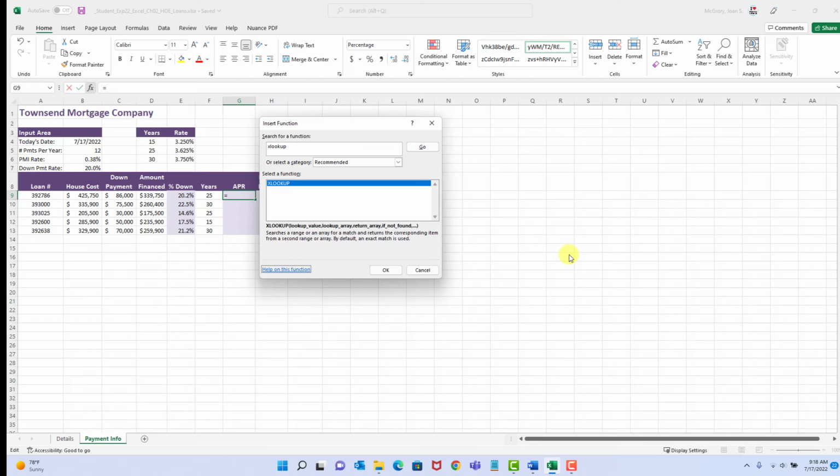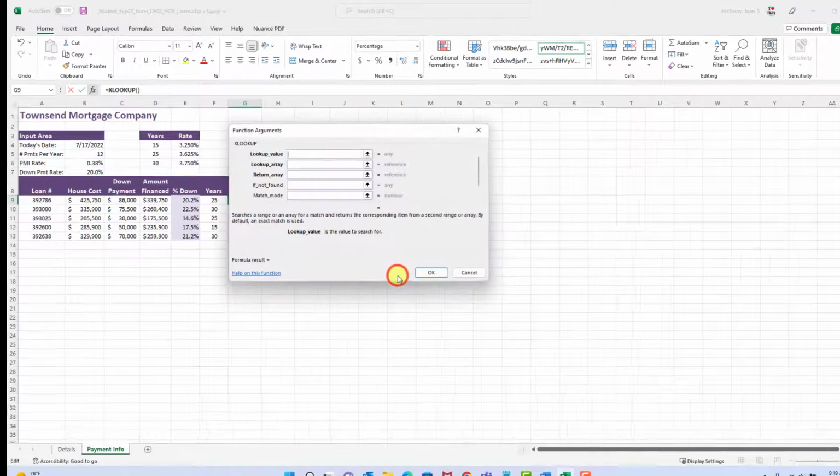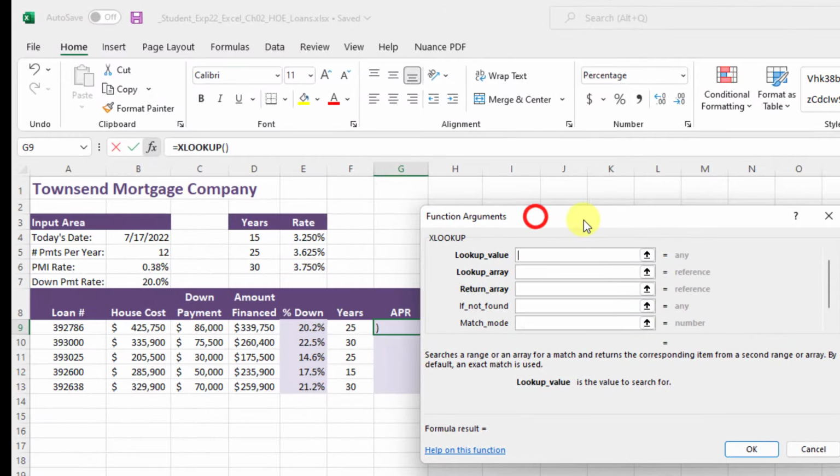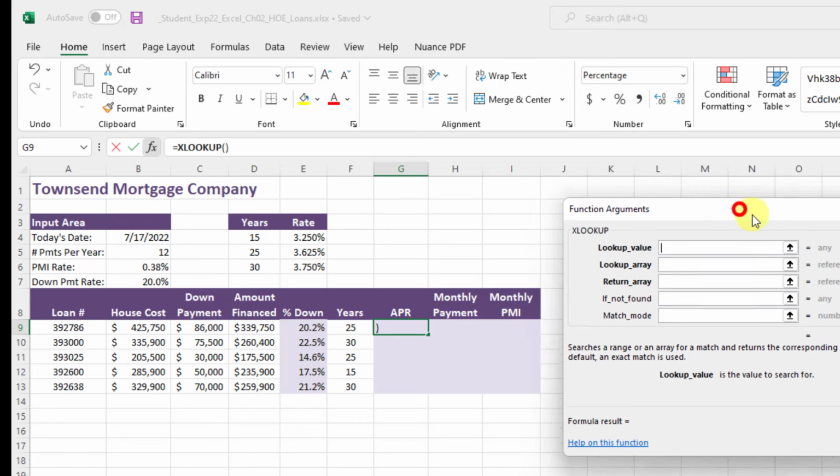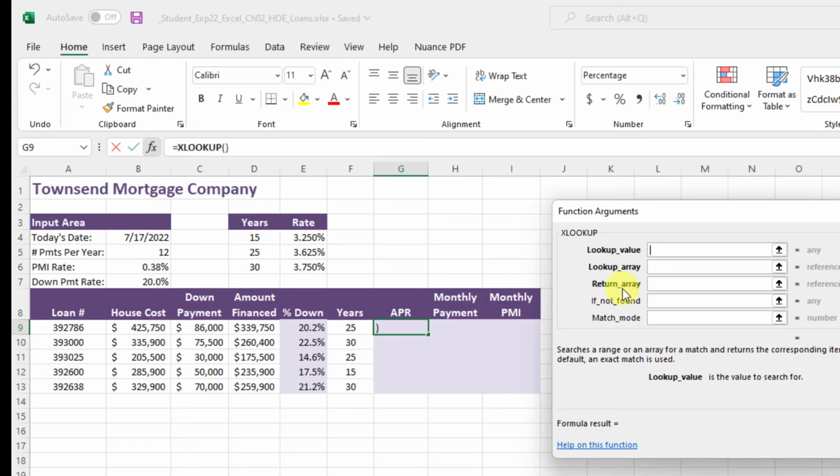So Googling is a great thing, right? Google is your friend. So XLOOKUP, click on OK, because I'm telling it I want some help. Now, look at this. I'm moving this over so that we can see our table as well as this box. Three of these are in bold, so I know that they're required. Two of these are optional, and so we'll cross those bridges when we get there. Down below here, every time I click, it's going to tell me what I'm supposed to put in here. It's explaining each one of these arguments.